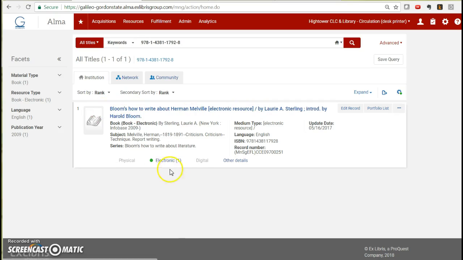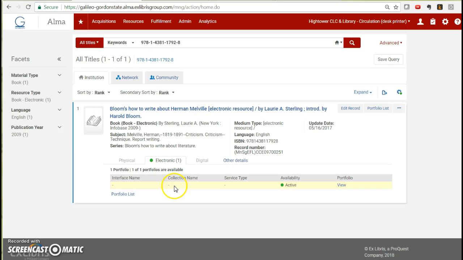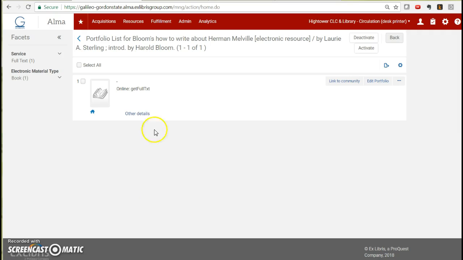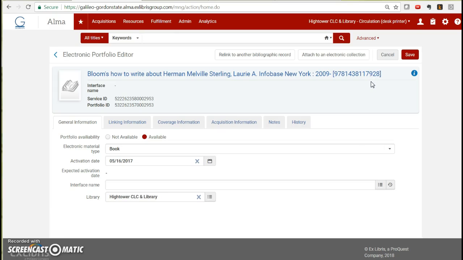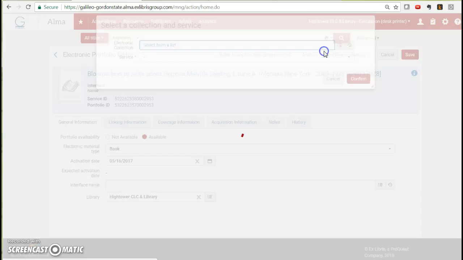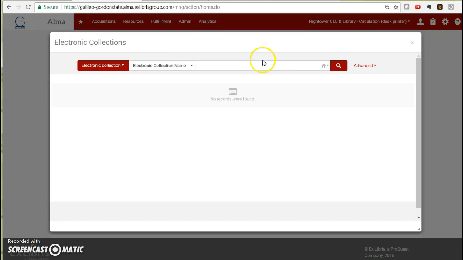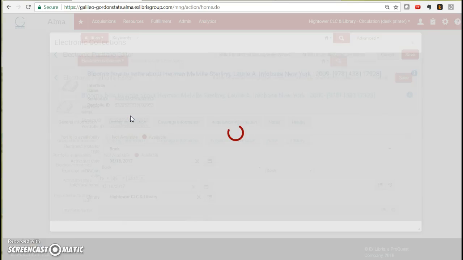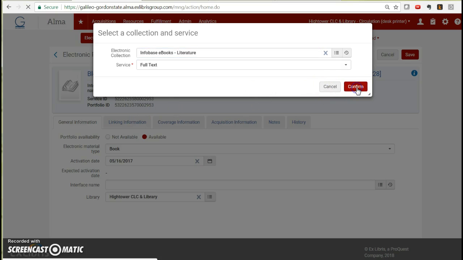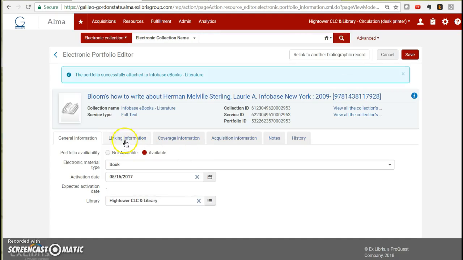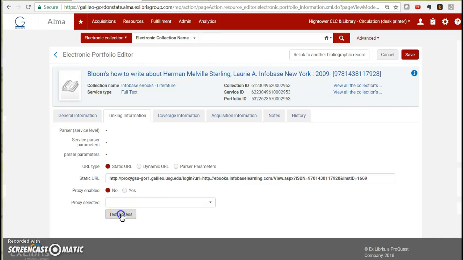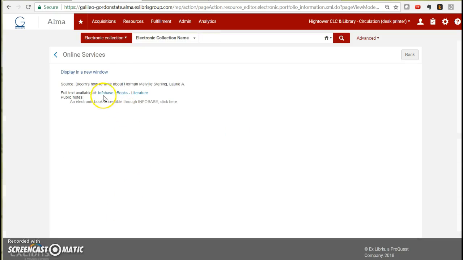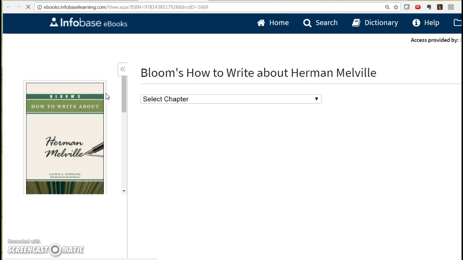Okay, Bloom's How to Write About Herman Melville. It needs the collection name. We're going to do portfolio list, edit portfolio, attach to an electronic collection, select from list, type in Infobase, click enter, select Infobase literature, and then click confirm, and then click linking information to check the link. So click test access, and then select Infobase eBooks literature.